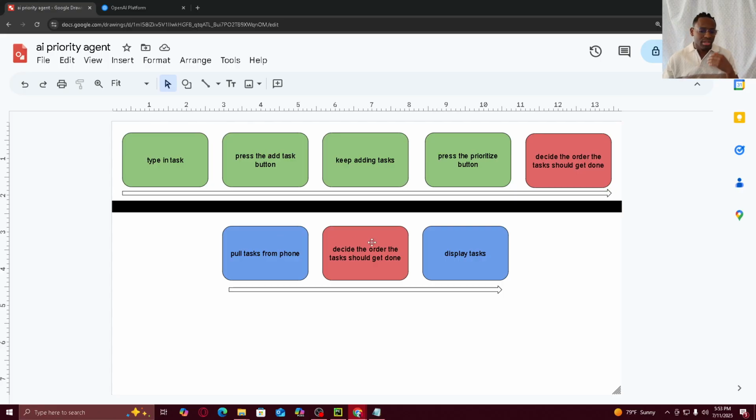And then the next step would be the model would decide the order of the tasks, right? The priority order, and then some basic code is just showing you the tasks, right? When you go on your app, you see the list of the tasks that you need to do, different colors, different order, and the AI chose these things for you, right?